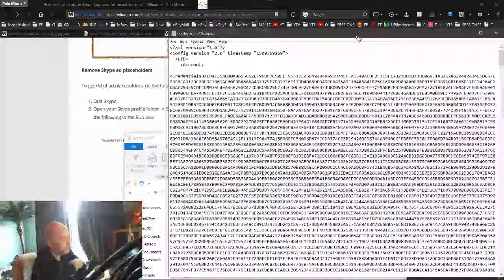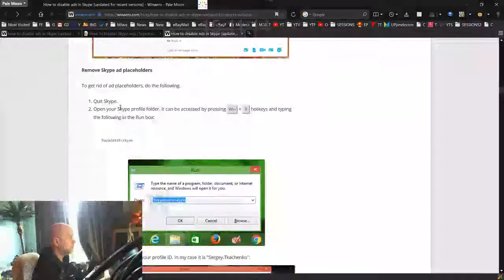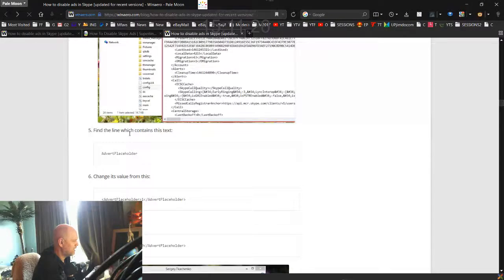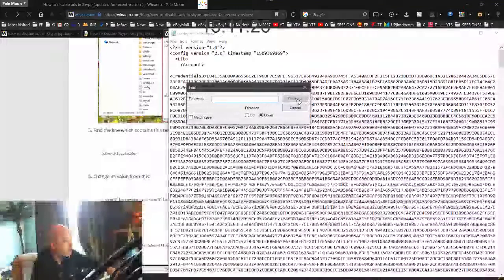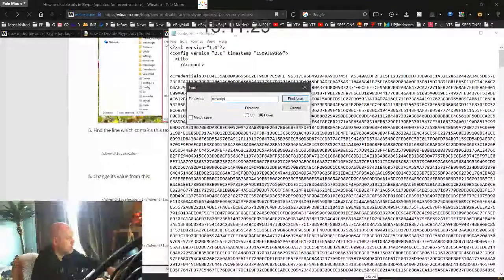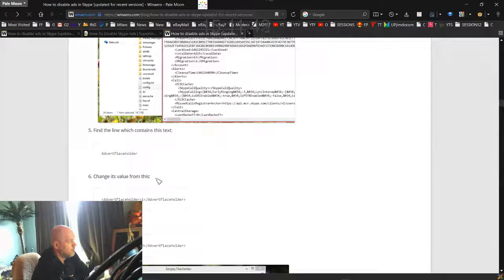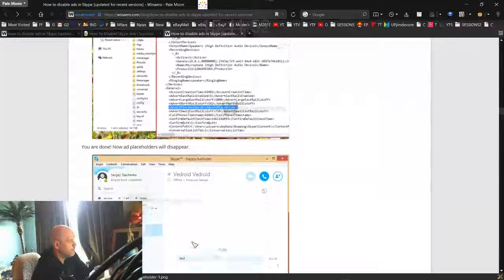And then you have to search on advert placeholder. Advert placeholder, that value will be on 1, and you have to put that on 0 as described in the manual. Over here, 1 to 0, change its value from this to this in the file.